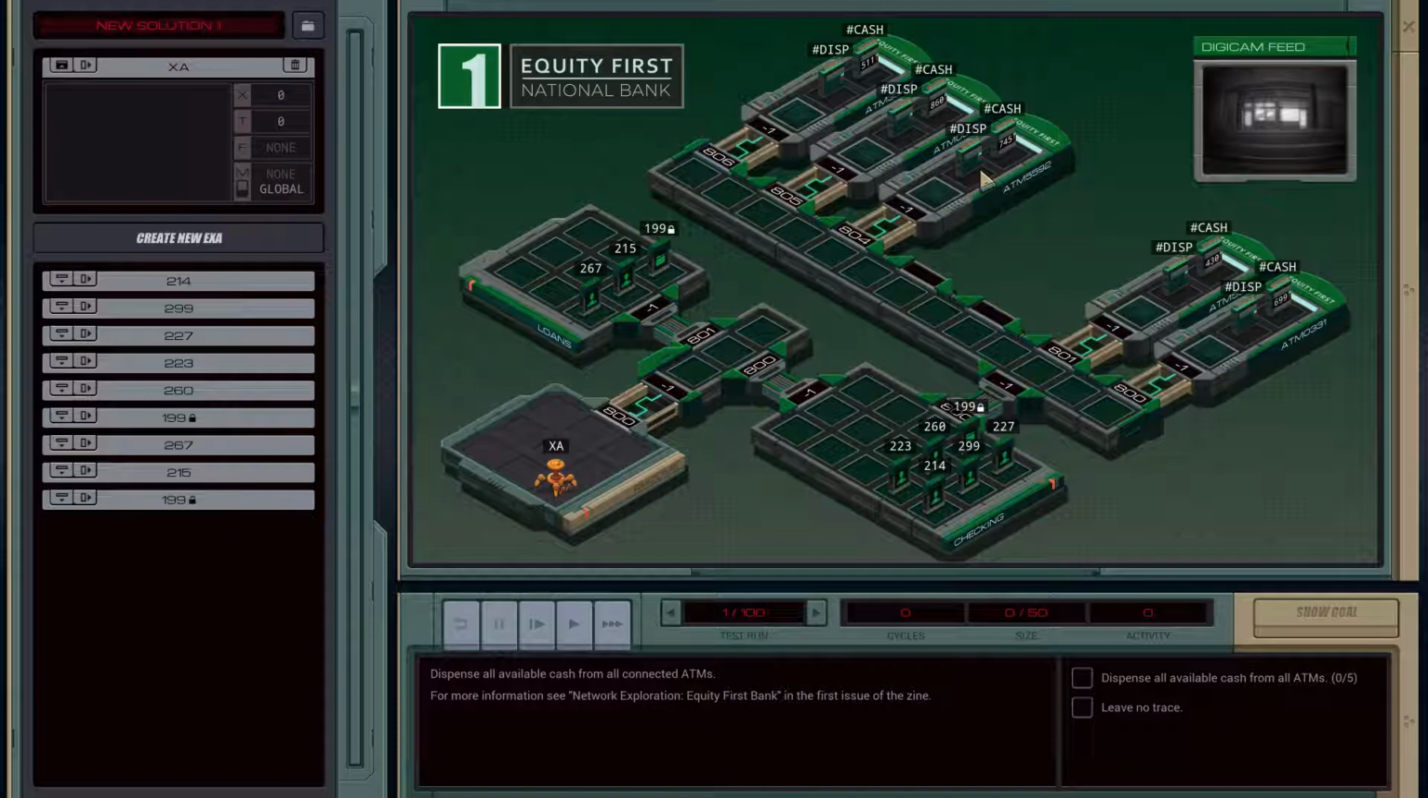Anyway, so we have to dispense all available cash from all connected ATMs. And we have to read the book to figure out how the system works. As per usual. I kind of wish it would just give us more interesting things rather than having to deal with the book all the time.